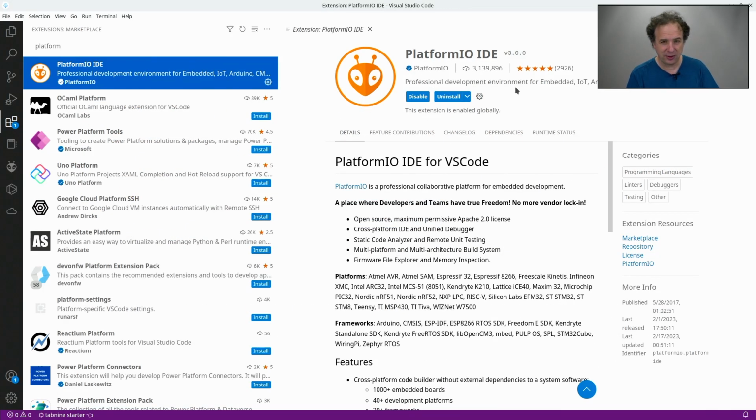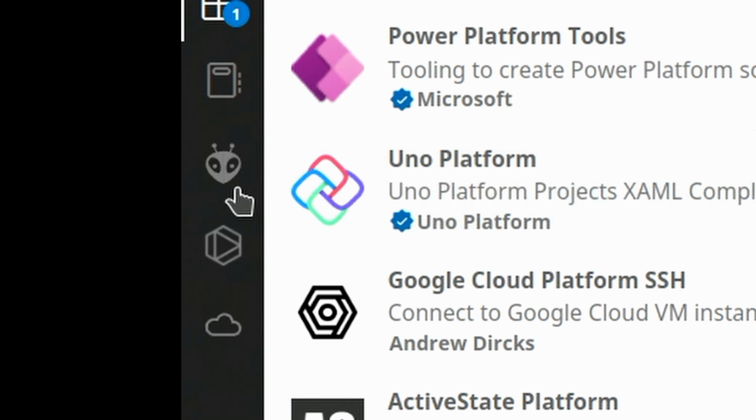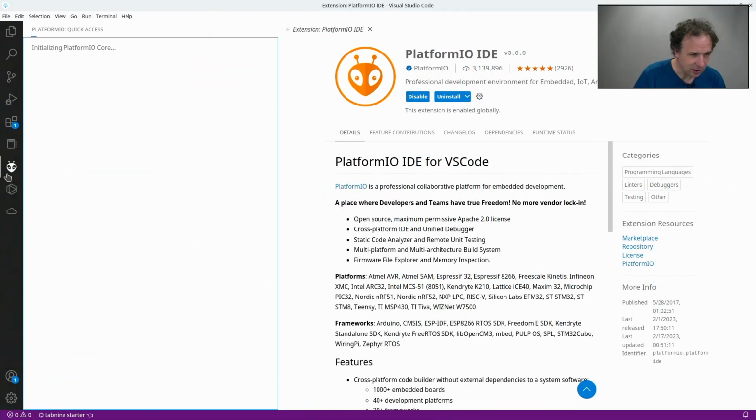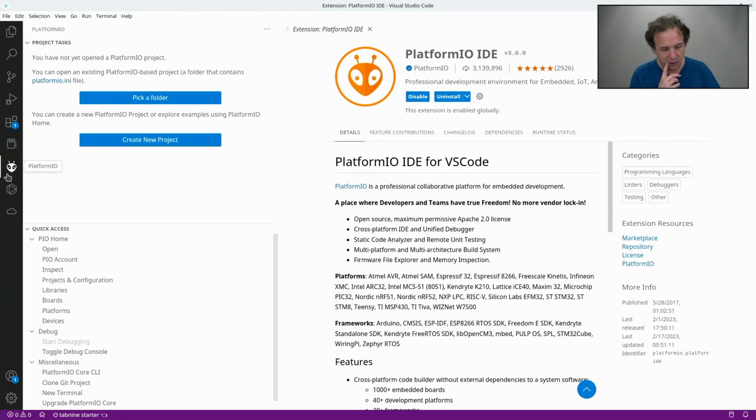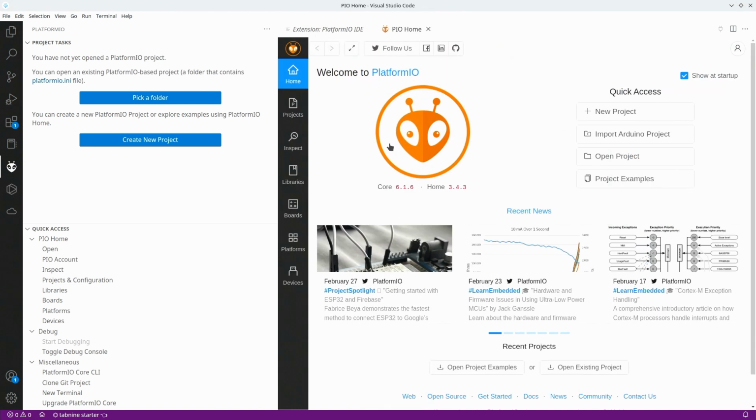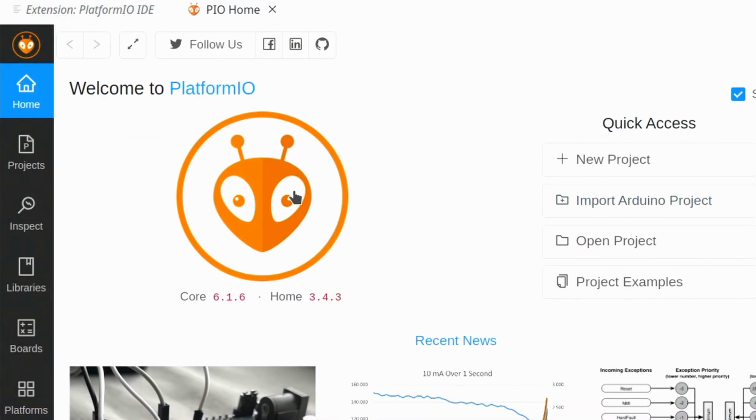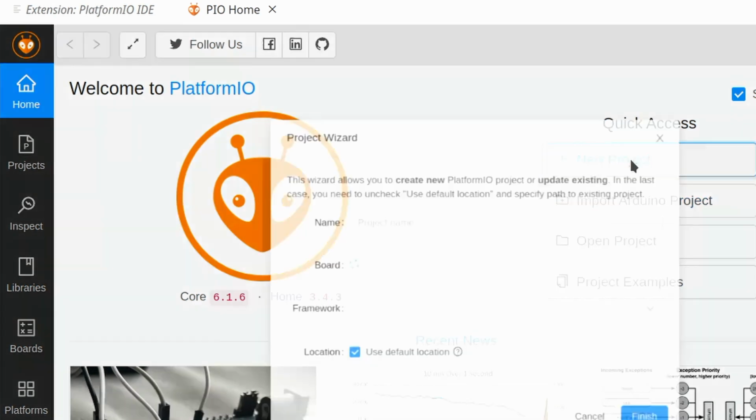So I can skip this step. You can just press install, and then you have it. If you install it correctly, you see here on the left this little alien, and this is the logo of PlatformIO. First you have to create a new project. You see this homepage here, and on this homepage from PlatformIO, you can work with libraries and do different things. But we just want to create a new project.